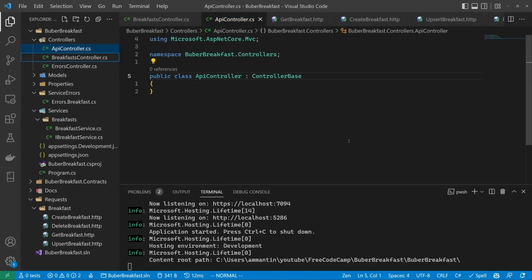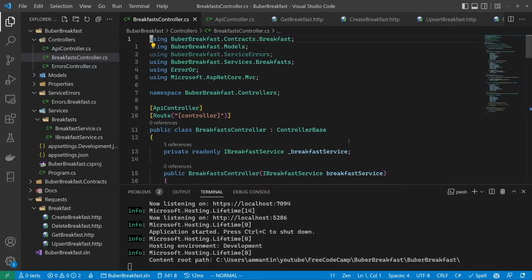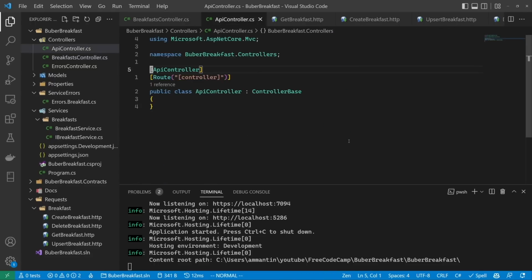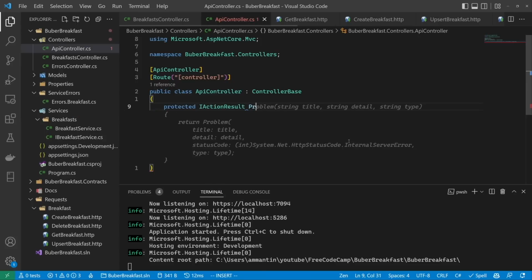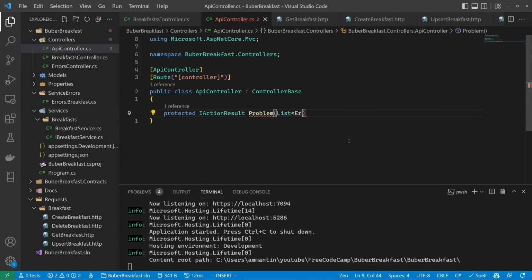So let's go ahead and, instead of inheriting from the controller base over here, let's inherit from the API controller. And because these are attributes which we can expect on any one of our controllers, let's move them to our base controller. And over here, like we said, we'll have our own problem implementation, which will receive a list of errors and return the appropriate response. So the way this will look is protected action result problem, which will receive the list of errors.